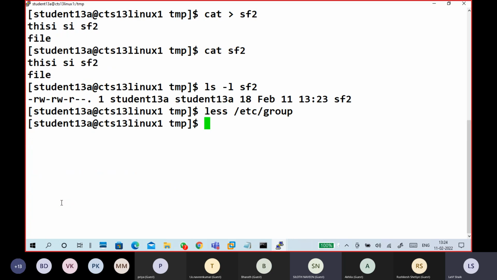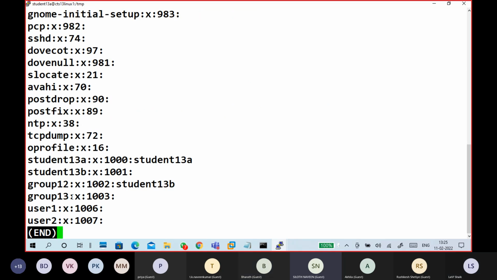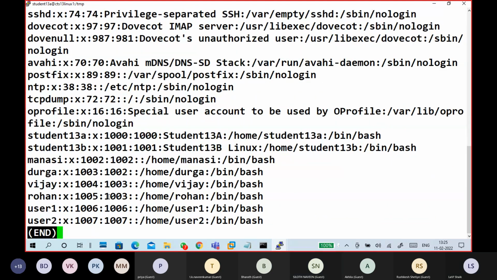We'll go to last. So 1002 like that. Like this, less /etc/passwd, go to last. 1002 means Mansi and Durga are in group 12. Vijay and Rohan are in group 13. Because I just verified, I know it, so don't worry.